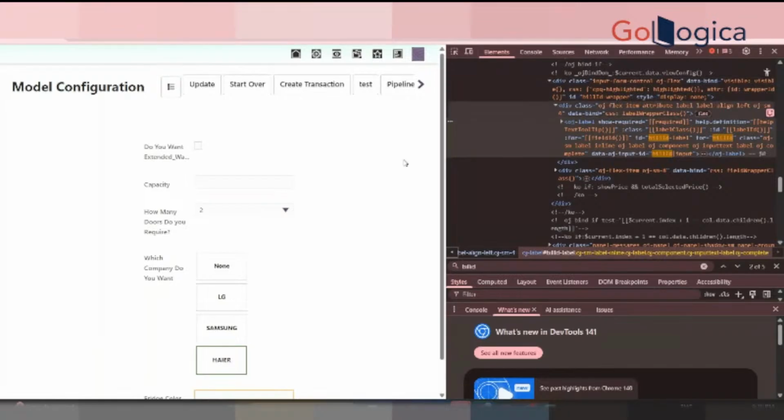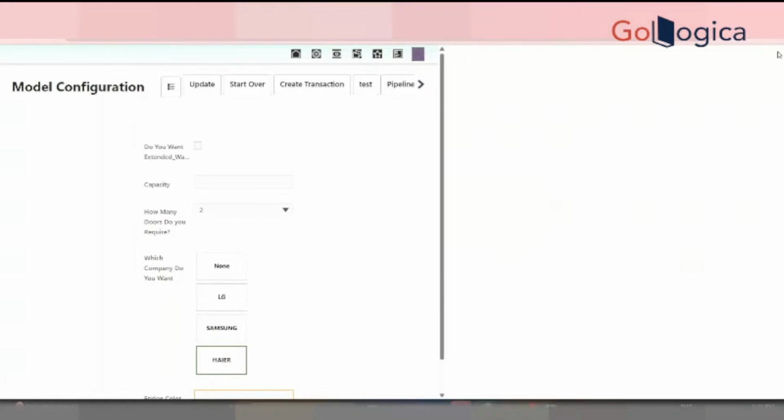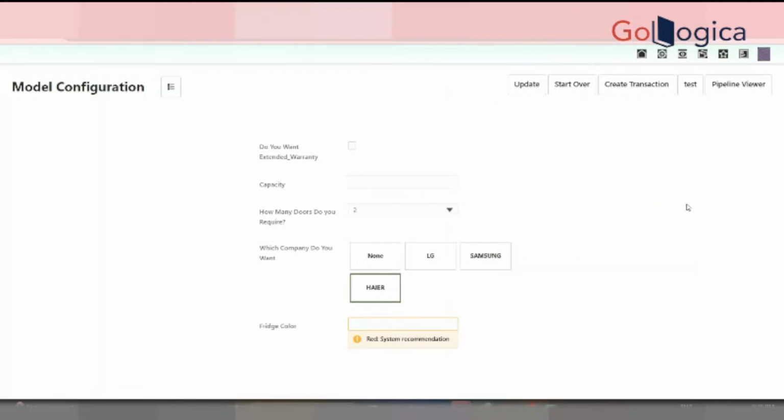So instead of hiding any attribute, if it is not at all required to the user, but still you are using it as an input, then you can hide it from the configuration flow.